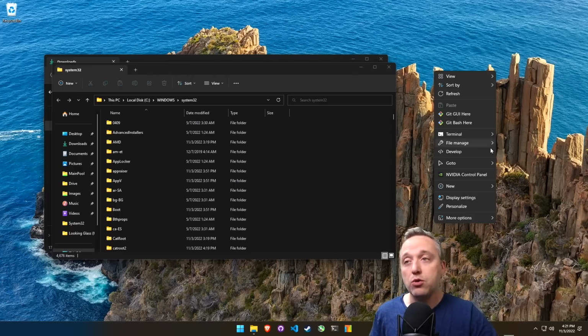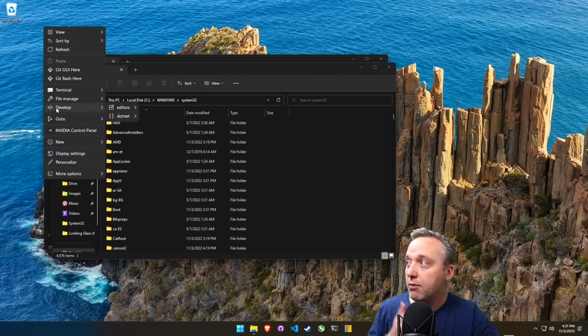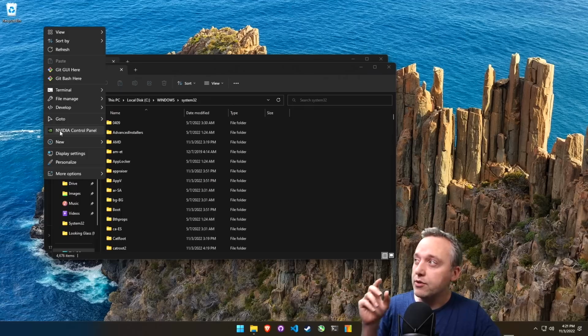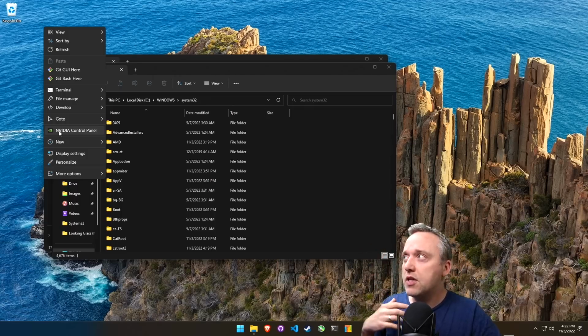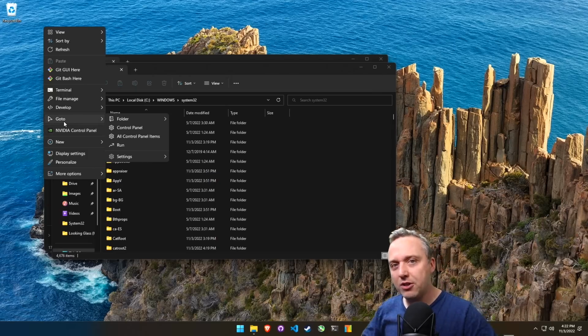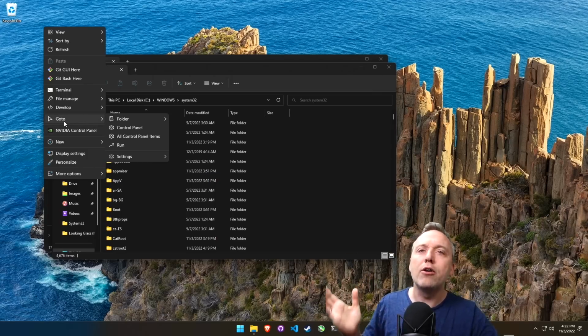Same goes for the actual desktop here. When you're clicking in the desktop, you can see a couple more things. Now, while this is good, we can even expand it further. Let's say we want to take this context menu to the next level and add a layer of customization to it.